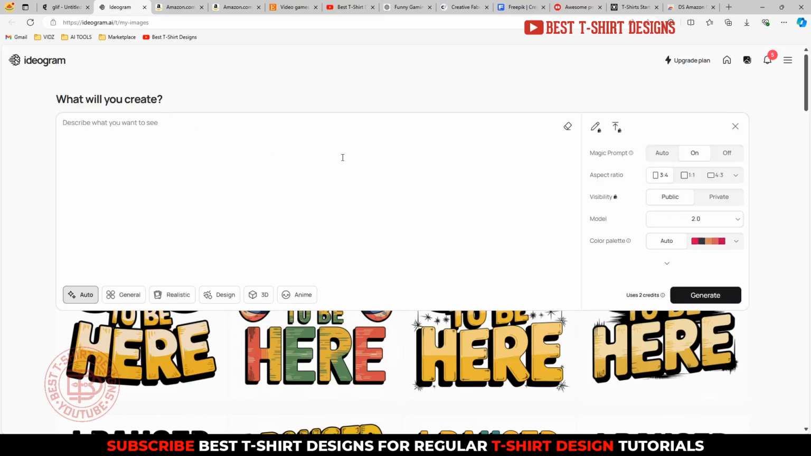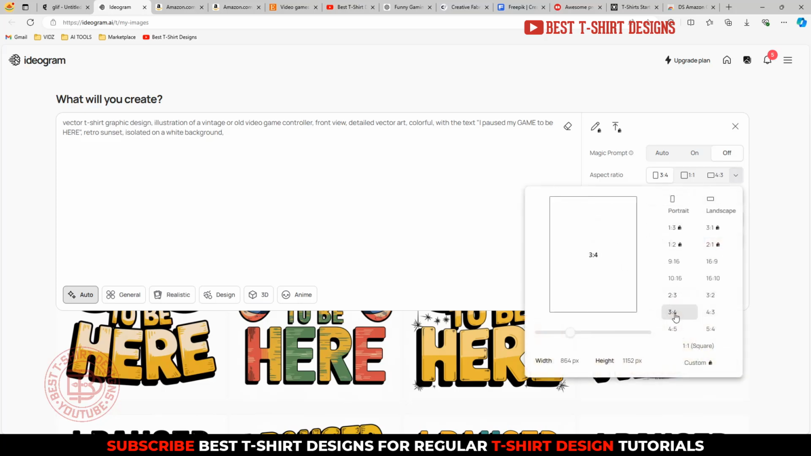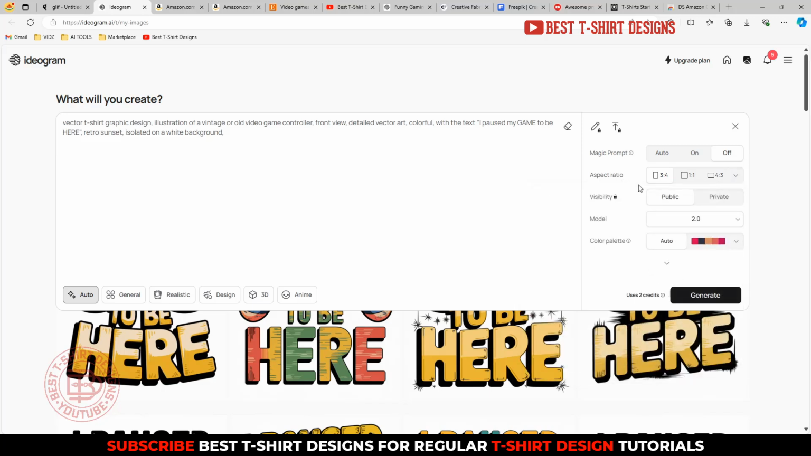So for Ideogram, I'm going to do the same, but Ideogram has currently launched their 2.0, which is the latest version. So we need to select this one, then paste your prompt here. Now we can do some other changes here. You can keep the magic prompt on or off, however you like. Let's keep it off for now. Also the aspect ratio, you can choose anything you want. I am going to choose 3/4. That is going to give us the rectangular shape for a t-shirt design.